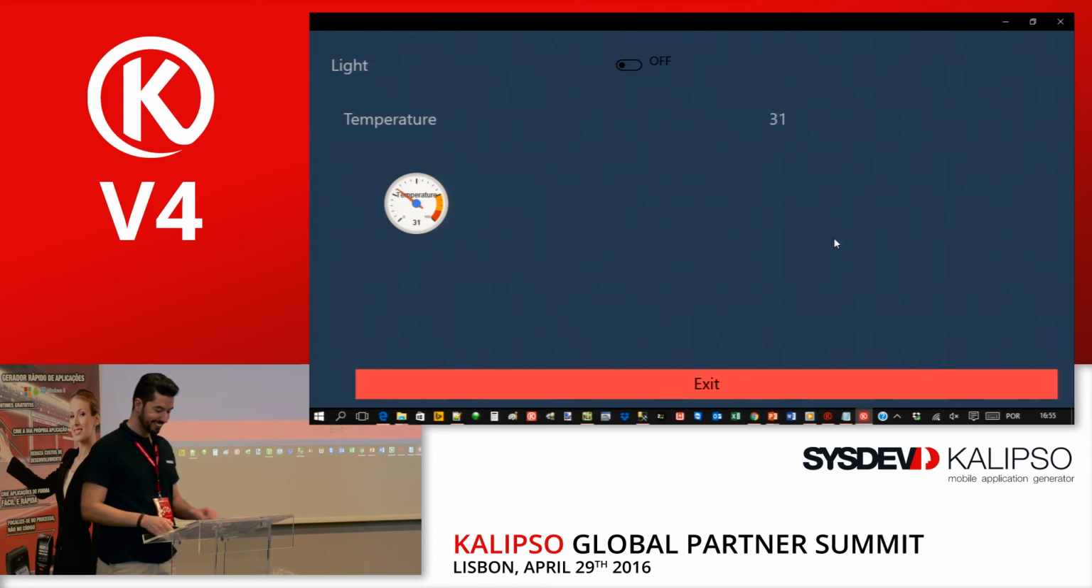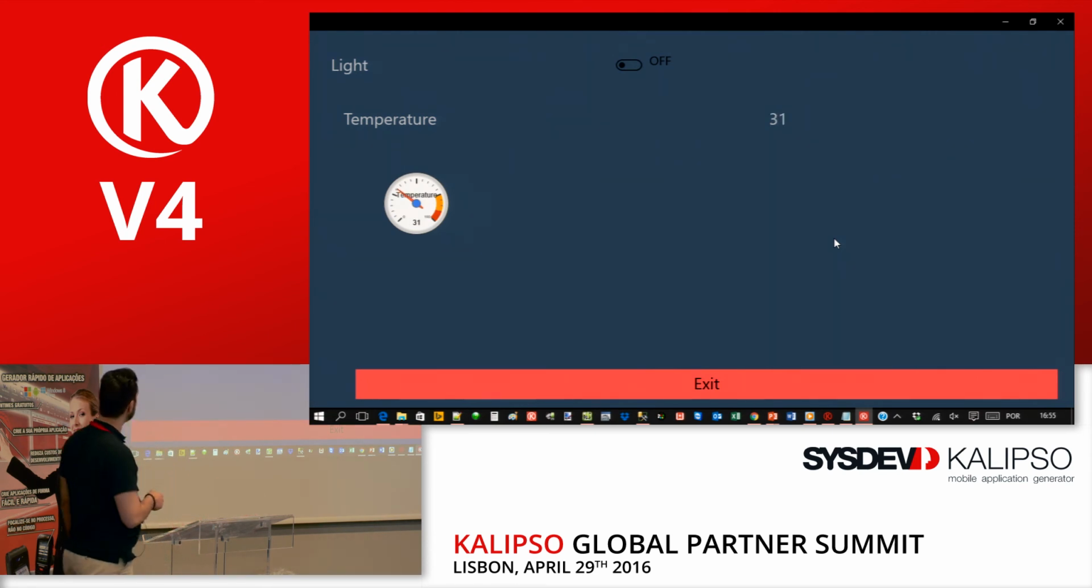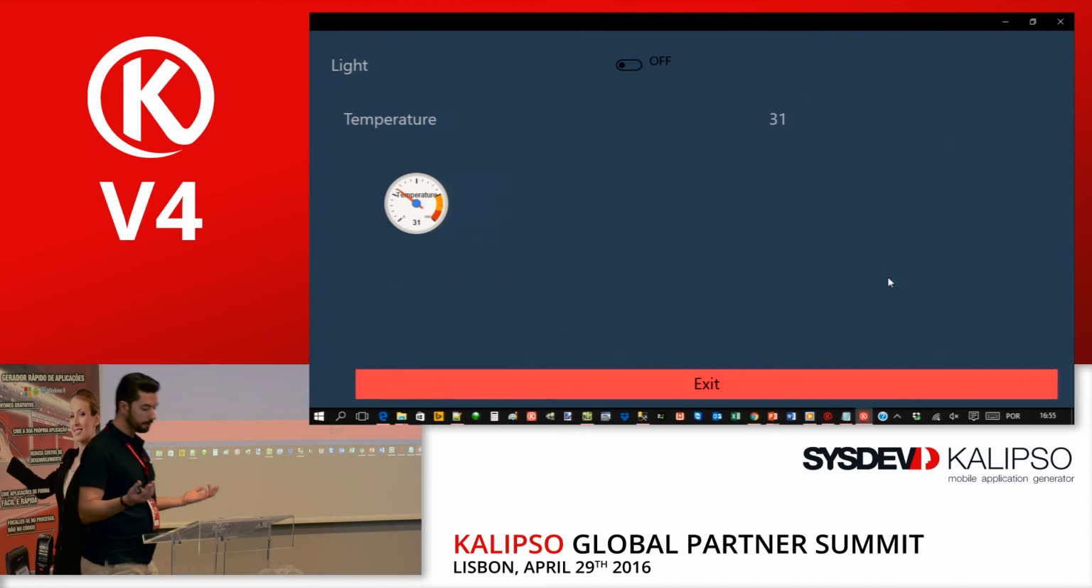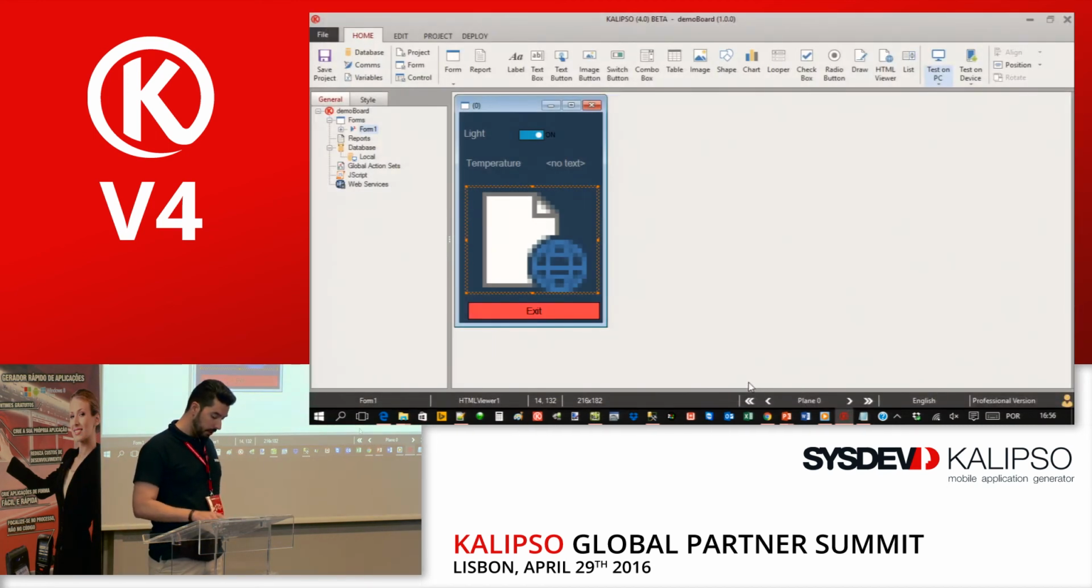Okay. So now we do not have any flicker. As you can see, it doesn't blink because the page is never reloaded. It just calls the function to redraw itself. So imagine what you can do with this, with all that you have available on the web. You can do many, many cool stuff with the HTML control. So that closes this part.